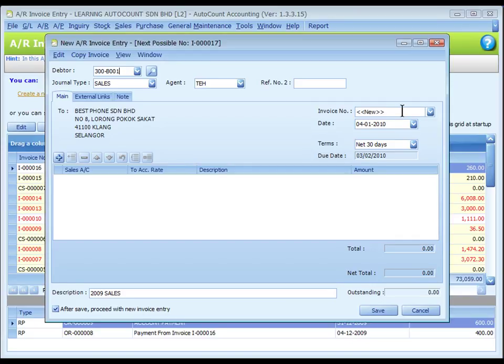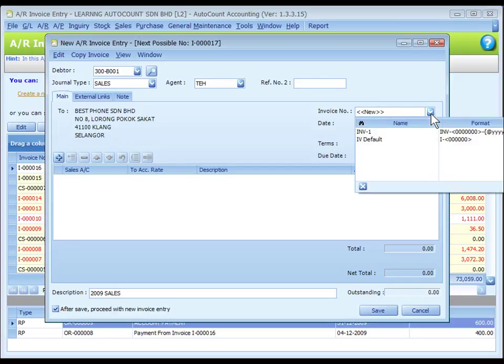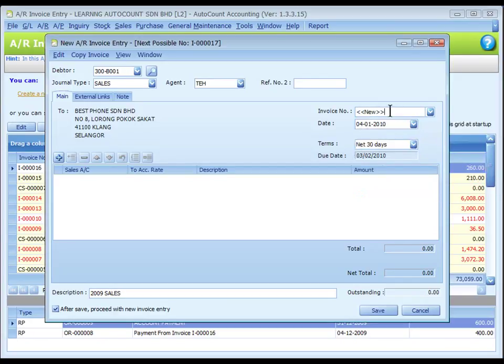And the next possible number is displayed at the top of the window. You may click on the drop down button to select a numbering format, or just click on the field to key in a free format number. The date is the system or computer date automatically captured. You may click to change. This is the credit terms of this debtor, and the due date is auto-calculated according to date and terms.